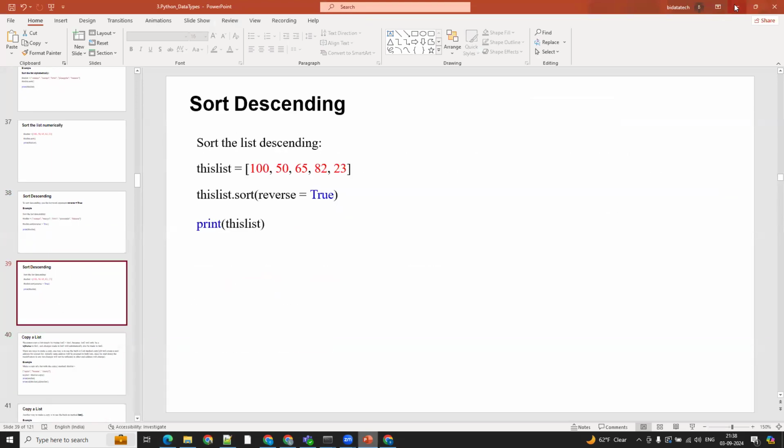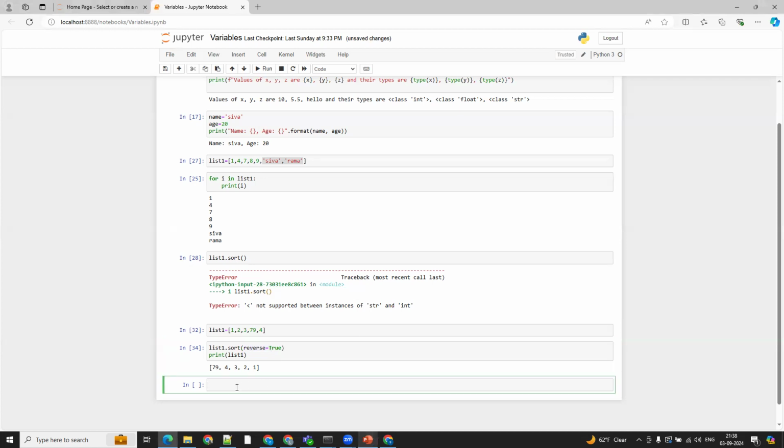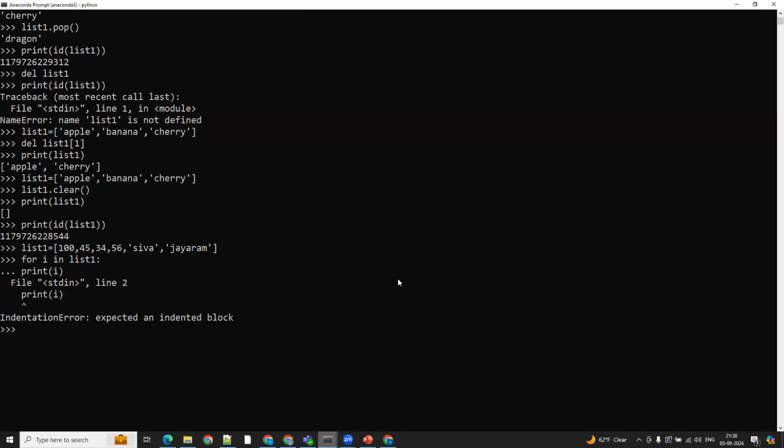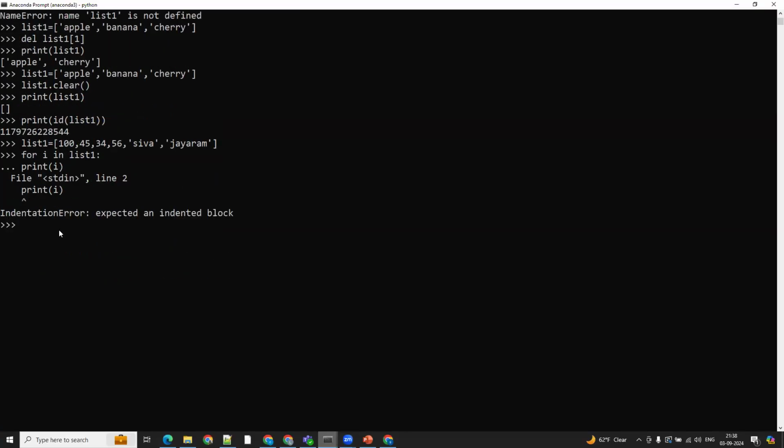Let's say I wanted to copy the list into another list. How do we do that? I wanted to copy the elements of one list into another list. Let's say I'm trying to take list 2 equal to, okay, how do you copy that one? Can I mention here list 1 so that it will copy the elements from list 1 to list 2? Can I take it like this?